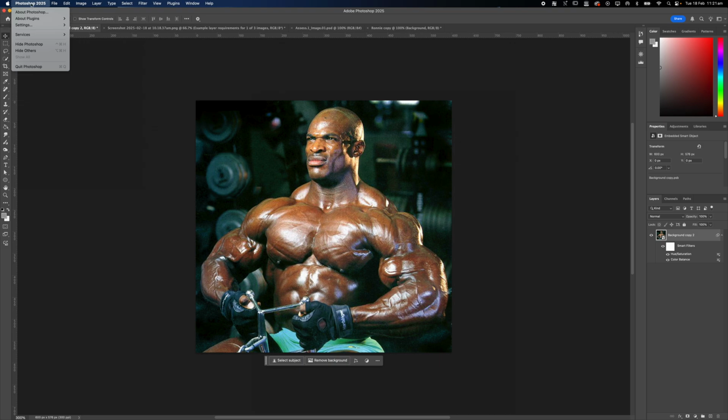I'm currently running Photoshop 2025, and let's jump straight in. So first thing you want to make sure is that you have this little attachment here. This is the contextual taskbar. It can get a little bit annoying sometimes if you're not used to it.